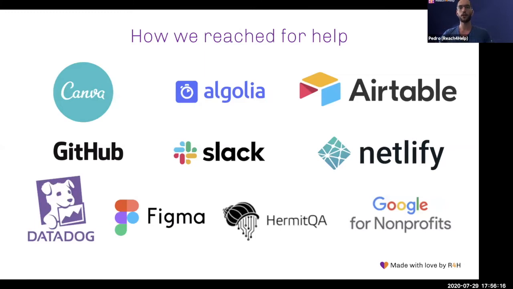Okay, so with Reach4Help, lots of companies have helped us with very different things, either free services, engineering support, or sometimes just advice. Big shout out to Hermit QA, which gave us volunteering hours from their employees, which helped immensely in building our product and shipping our MVP.